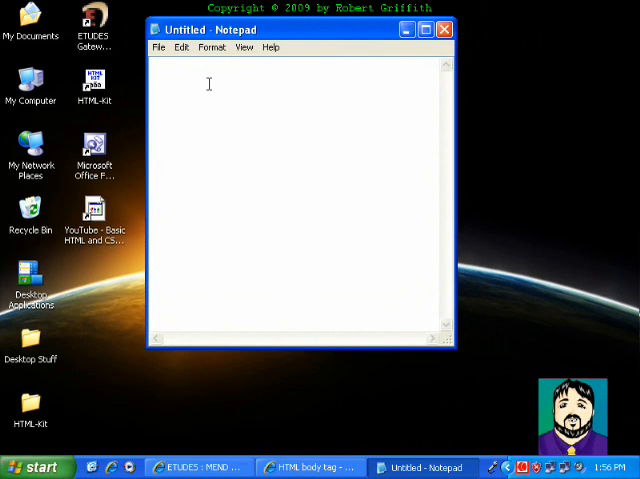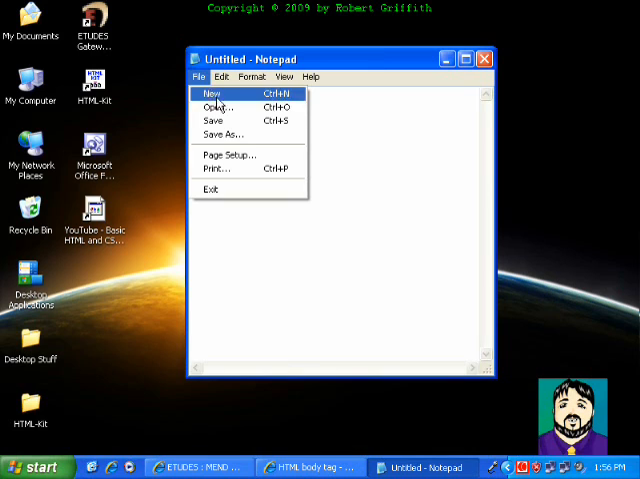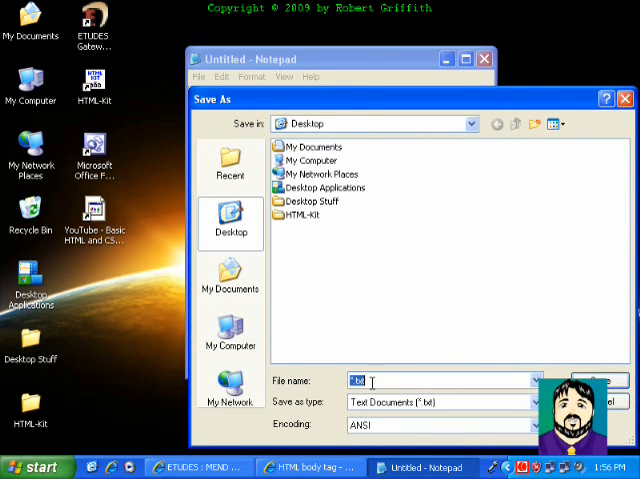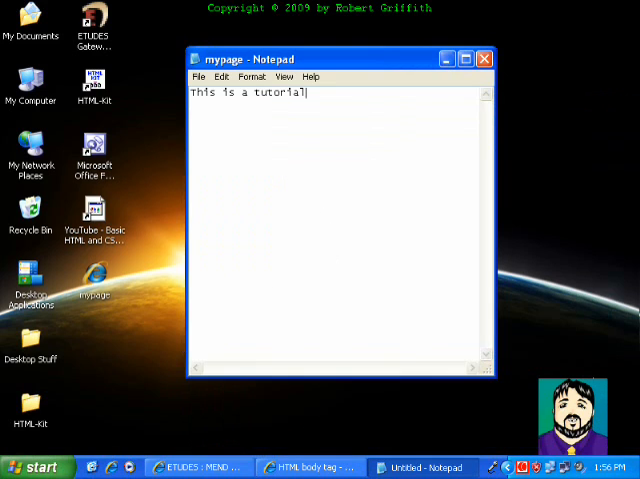And then we're going to start off with just typing something. For example, I'm going to type in "this is a tutorial." And if I go now to save this, I don't want to save it as just a text file. I want to save it as, I'll just do all files here, and I'll just call this mypage.htm. And I will click save. And you'll see that it appeared here on the window.